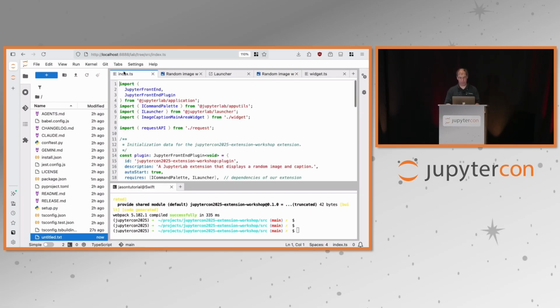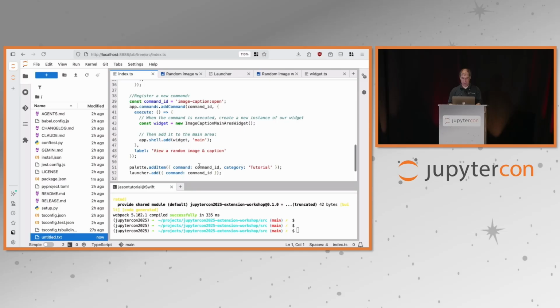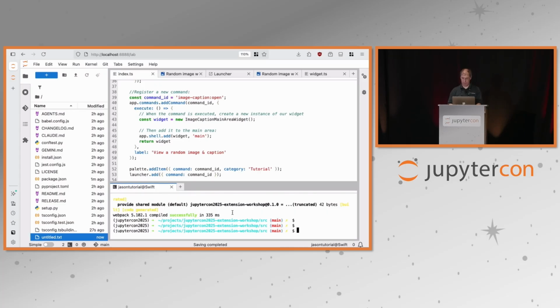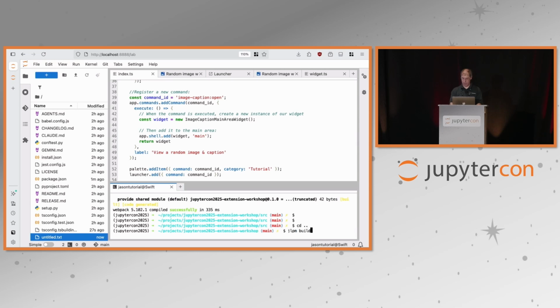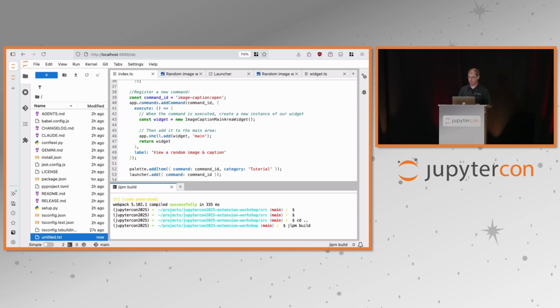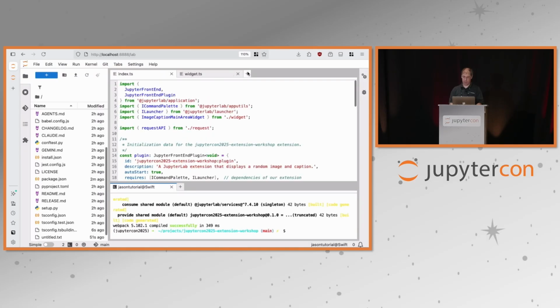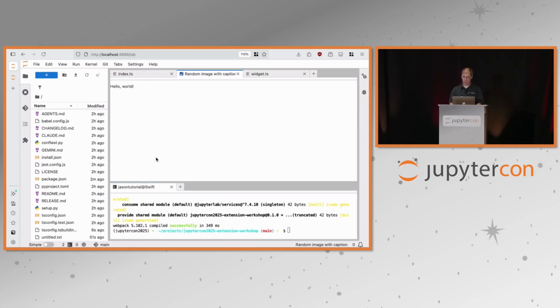So there's one more step that we'll do, and that is at the end of our command, we're going to return the widget. So let me save this. JLPM build. And in a few seconds it builds, and then we'll refresh. And now the launcher has this view random widget, and it's replaced with our new widget.